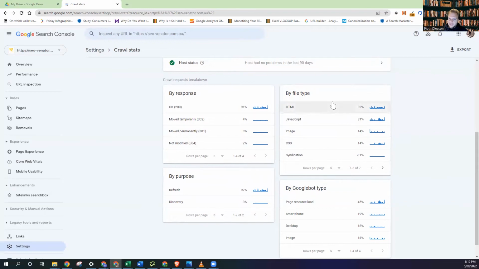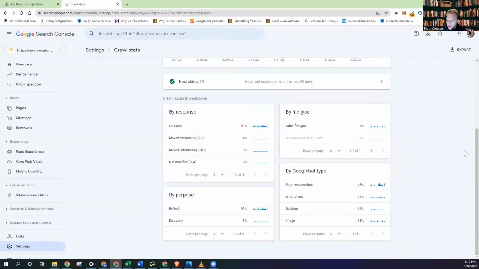What's interesting here is by file type. It gives an idea what type of files Google crawls. In this case, for this website, 32% HTML, 31% JavaScript, 14% images, 14% CSS, 1% syndication, and this could be from an RSS feed, for example, and it could be such things as other file types, so file types that are just not specified. But this is really interesting because this could be information that you need to understand in terms of optimizing how Google is crawling your website. This could be PDFs, Word documents, Excel documents, or other types of files.